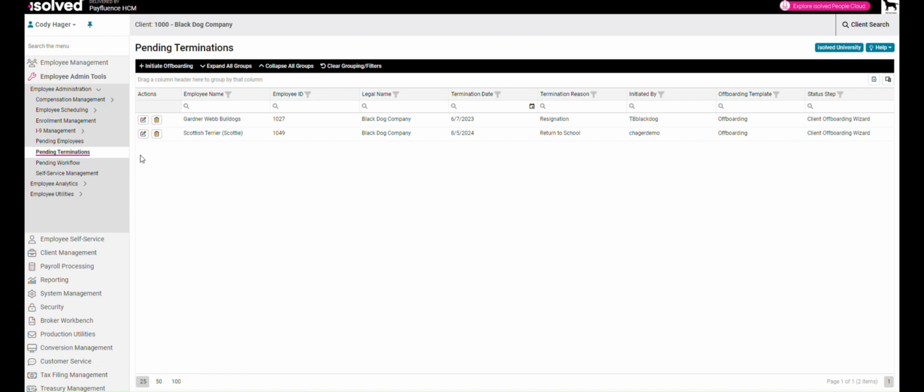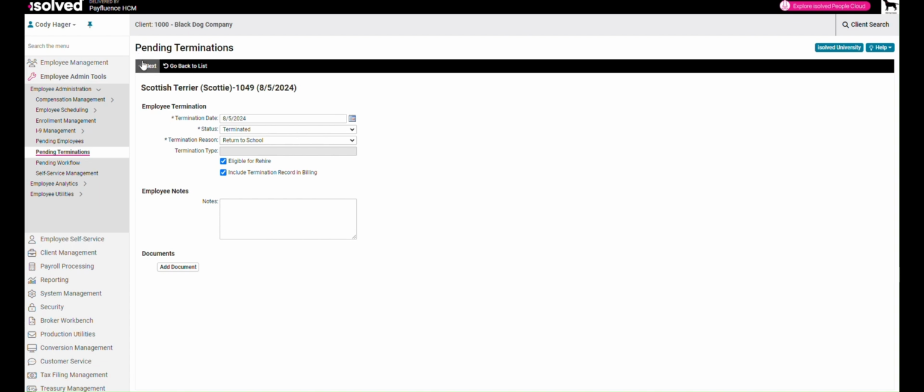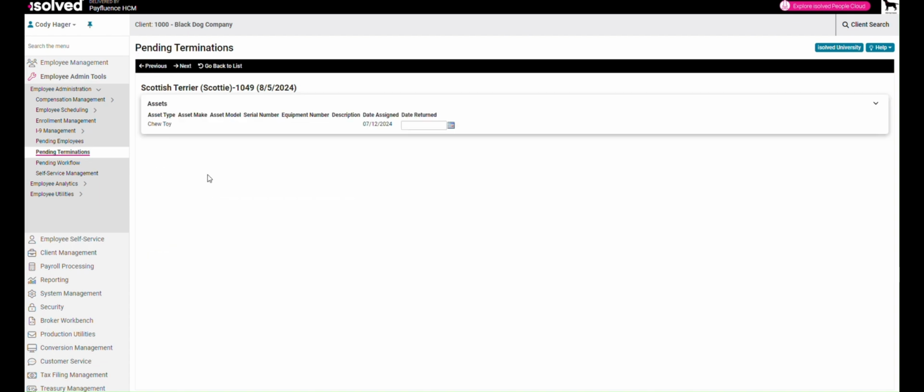And now when I am ready to fully terminate the employee, I will go through the termination wizard. So I will click the pencil button under the word actions, and I will click next. On this screen, I can see that Scottish Terrier was given an asset, the chew toy, on 7/12, and I am going to make sure that I get that back today, so I'll put the date returned on 8/6.